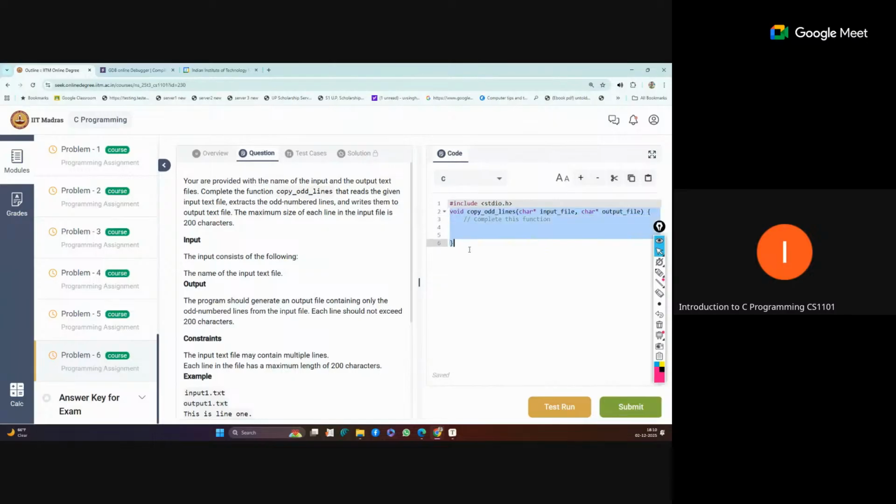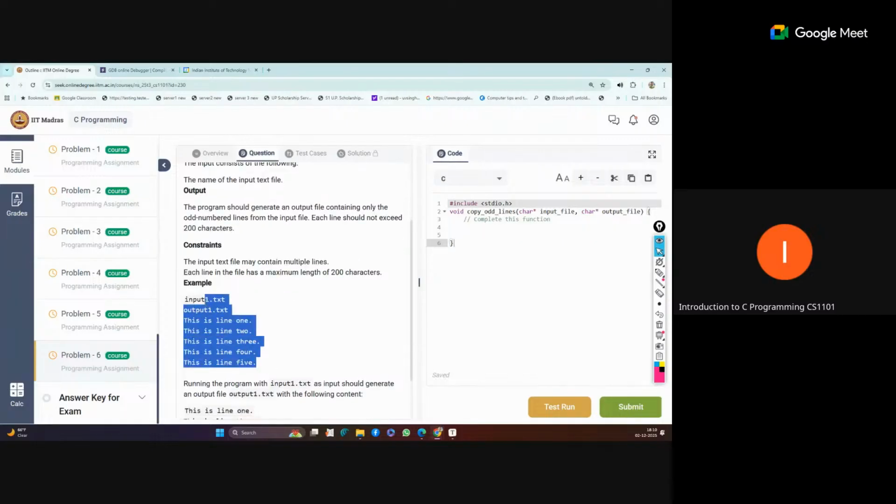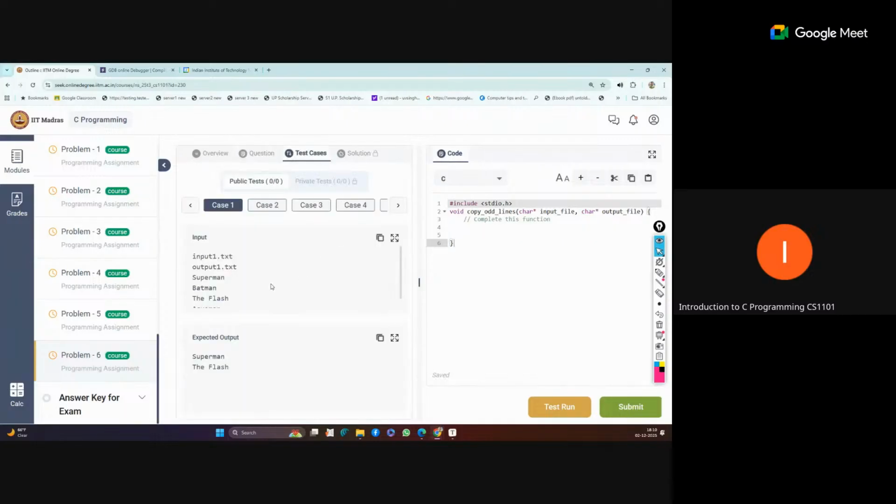This is the function which is displayed in the editor. Just read the question statement carefully and see what it is asking you to do. Here the question statement says complete the function copy odd lines. So this function you need to do. Some parts of the code, like the main function and how the code reads the input, are handled by the driver code. If you see the test case, this is the input format: the input file name, the output file name, then data. That is already configured but hidden.